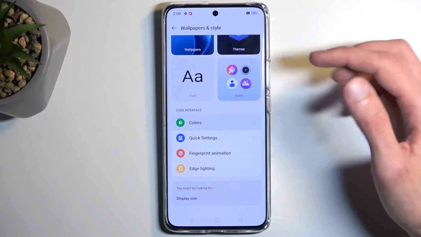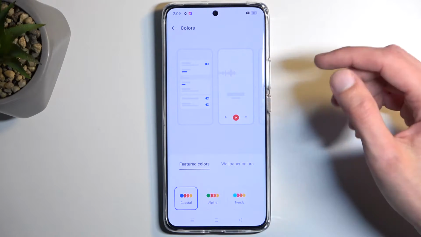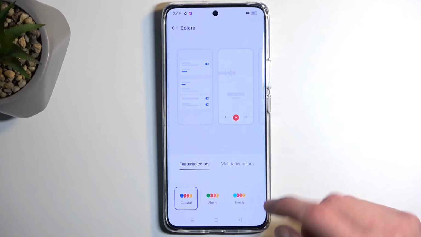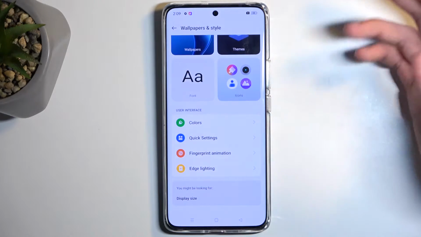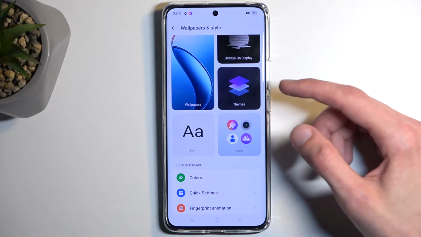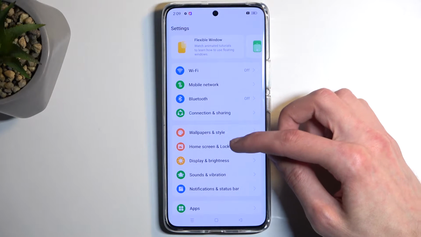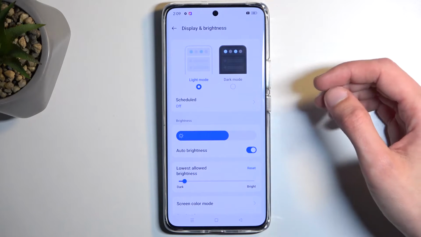We also have the colors of things like the buttons right here, so you can change those. They can also be based on the wallpaper if you want to, so this will automatically adjust to whatever wallpaper you're using. And obviously we have, like I mentioned, a couple of the additional things here that you can tweak around.